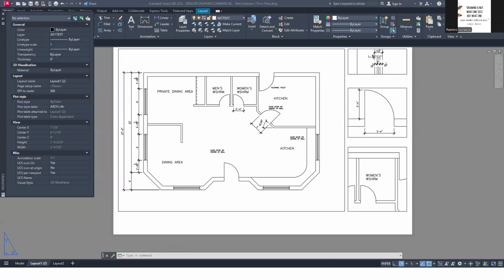See, it's the same height because it's the same text. Annotative, it resizes itself for the different plot scale.